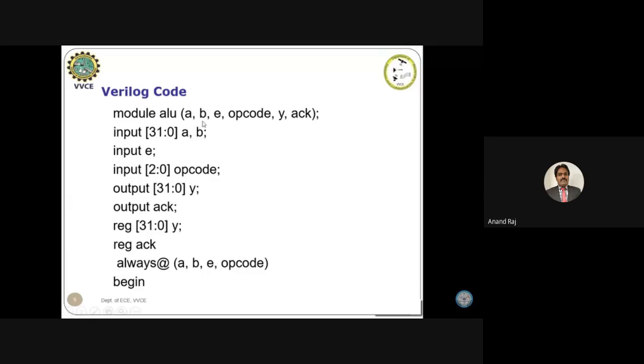Here A, B, enable, opcode are the input ports. Therefore, I am declaring these variables in the terminal list. Similarly, y, ack are my output signals. Therefore, I have to declare these two signals as outputs. You can observe that A and B are my 32-bit inputs. Therefore, I have to represent them as input ports with a 32-bit vector, 31:0.